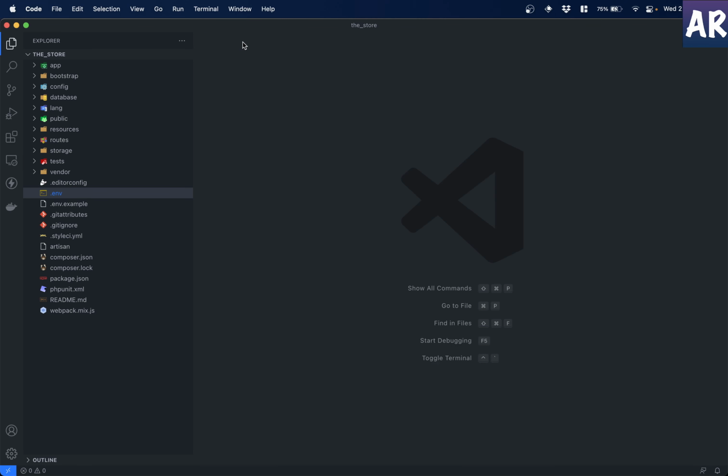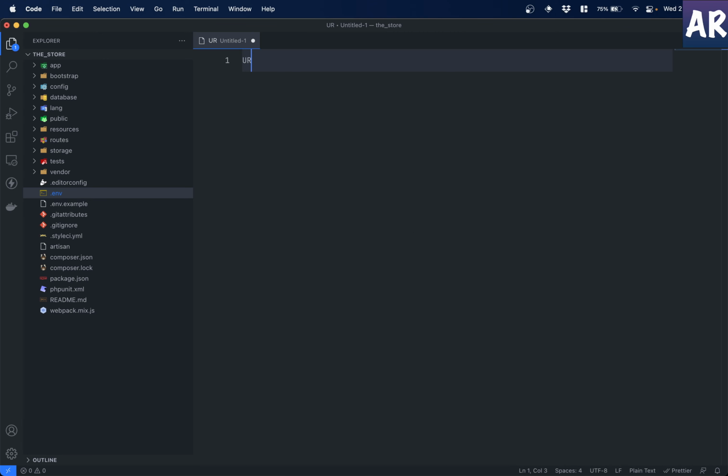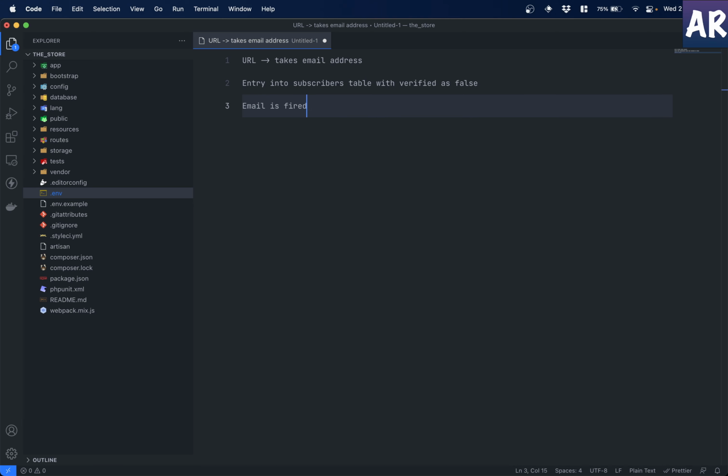So what we are trying to do right now is to have one URL which takes an email address, and then it makes an entry into the subscribers table. Let's say it happens like this. And then an email is fired, with verified as false. Once the user clicks on the link which was sent through the email, this verified will become true. And then we will also look at how we can push the email address to the Sendgrid subscription list. But at an immediate level, let's first wrap up this piece of code.